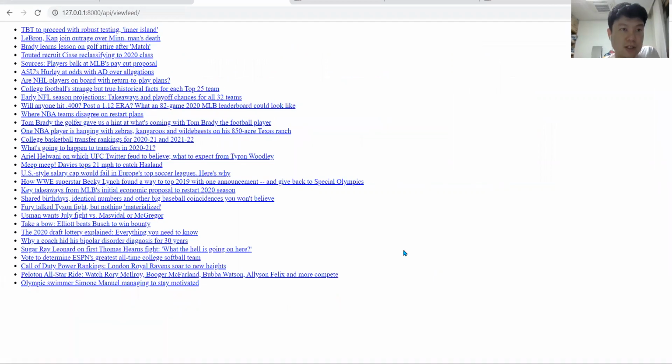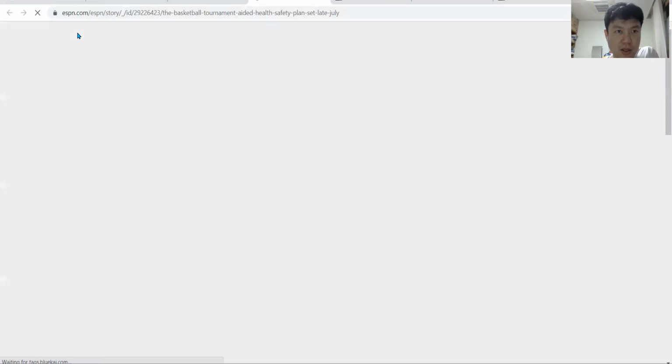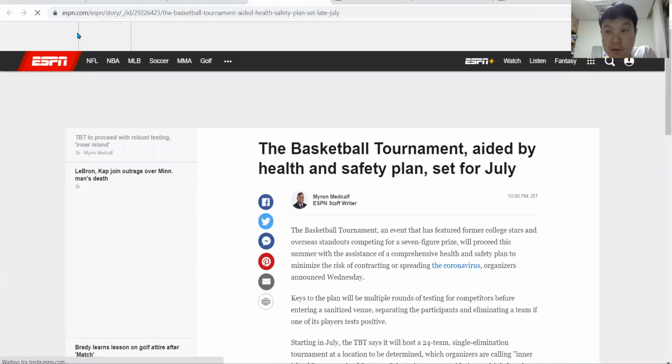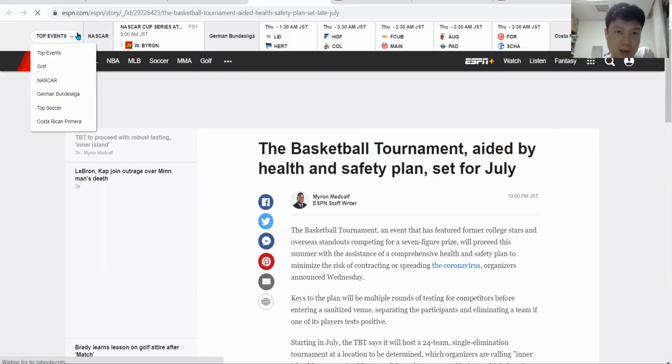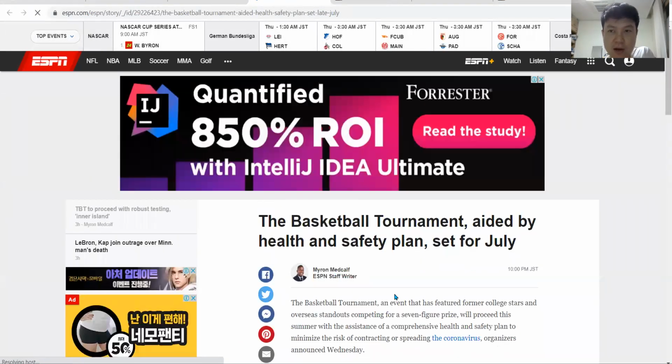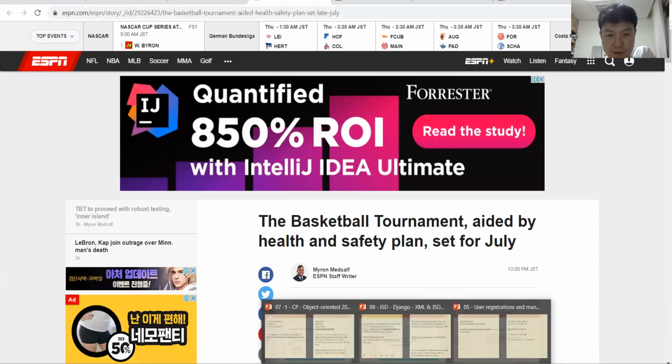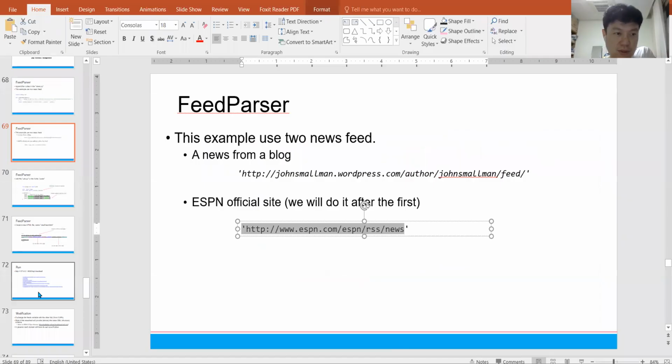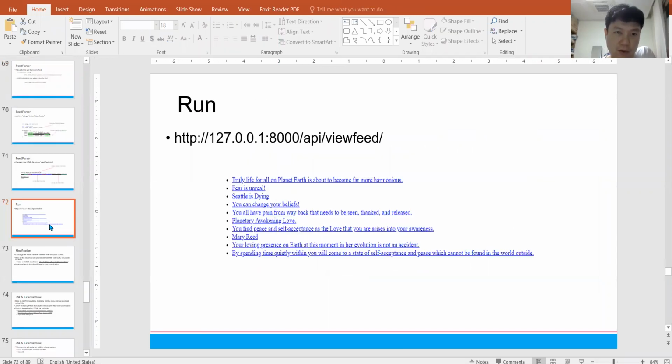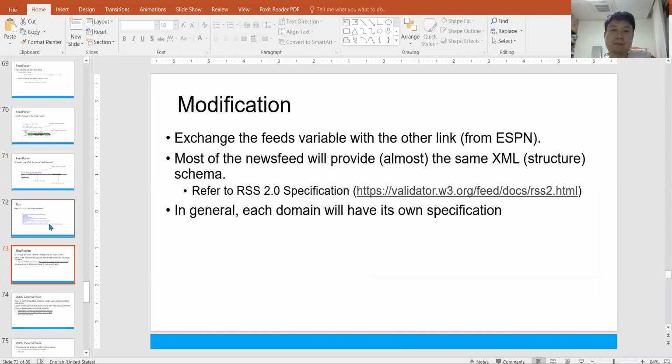Now you can see this is the result from the ESPN. Yes, this is from the ESPN. Wow, wonderful. We can see something from the ESPN with just one click because we already have the feed news. So that's the way from the perspective of the feed parser. If you have the link from the ESPN, you will see that one.